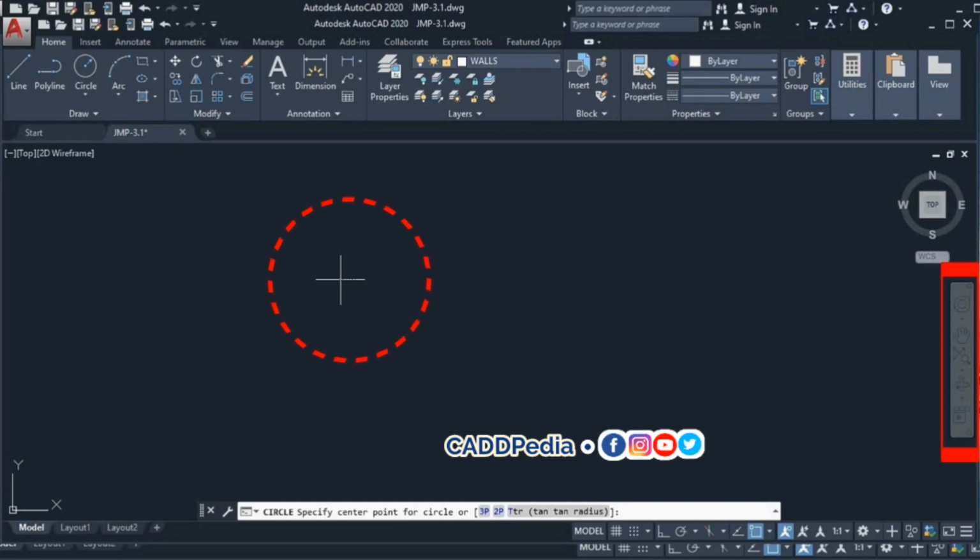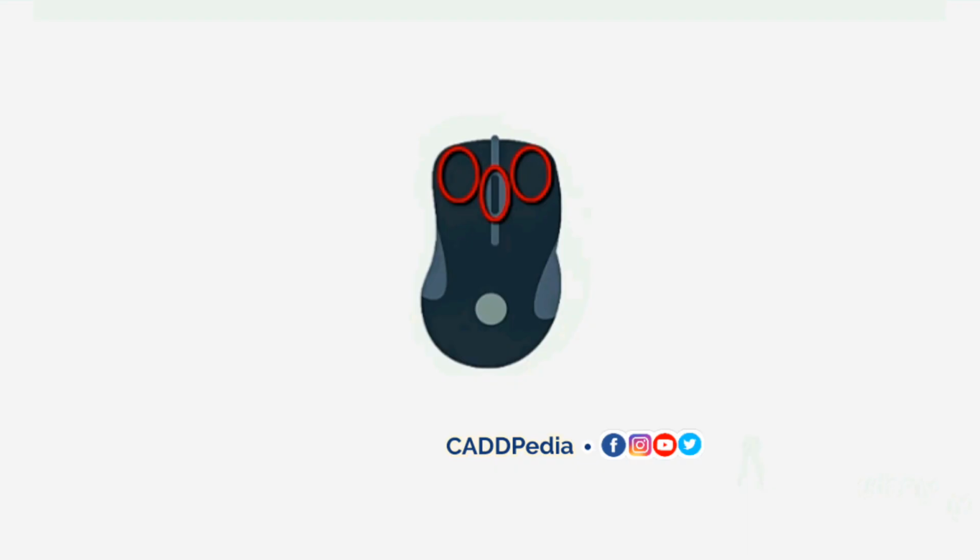So now let's have a look at some of the navigation tools available in AutoCAD. In AutoCAD, you need to use a 3-button mouse with left click, right click and scroll up and down for accessing the navigation tools.